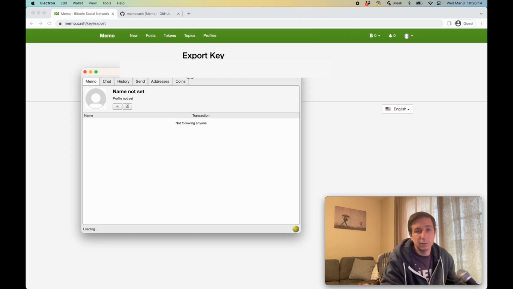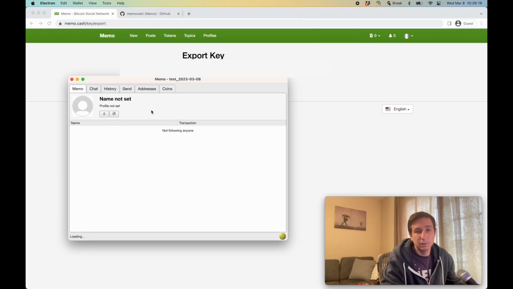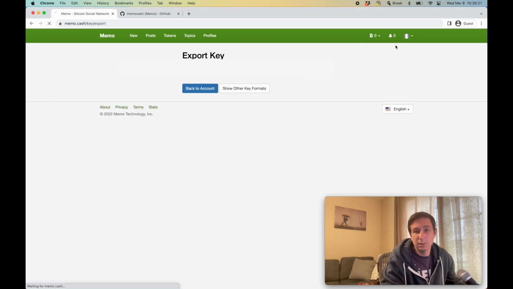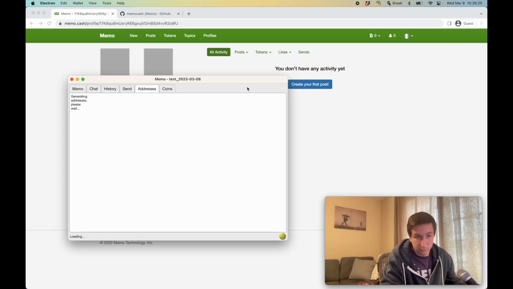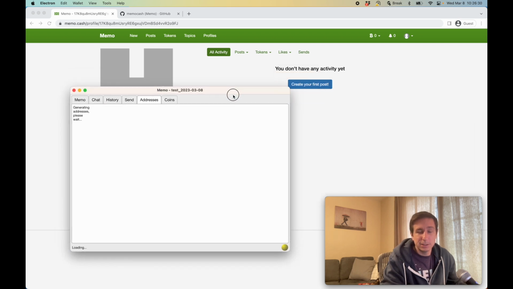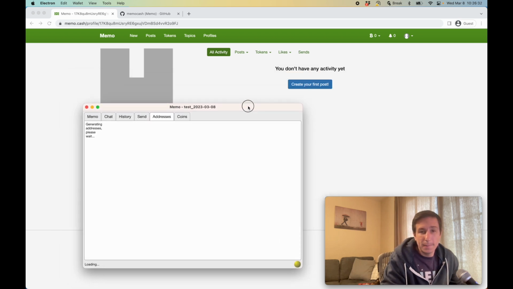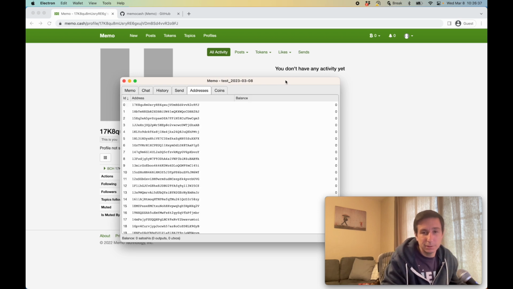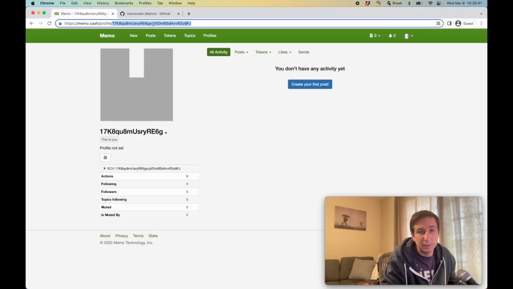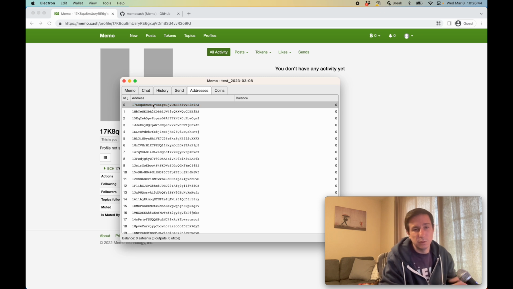Okay, so now you can see, it takes a second to generate addresses. If you go to your profile, JavaScript, gotta love it. Plus the video recording is making this take a little longer than normal. Okay, so it's generated the addresses, and you can see that they match the profile address and the first address in this wallet.